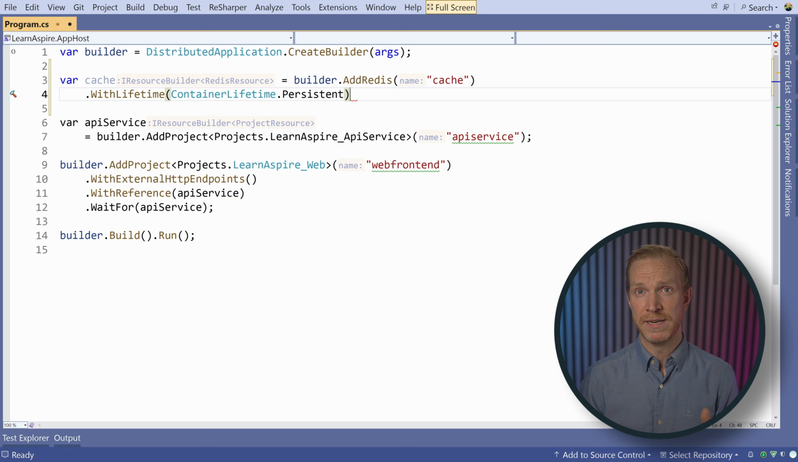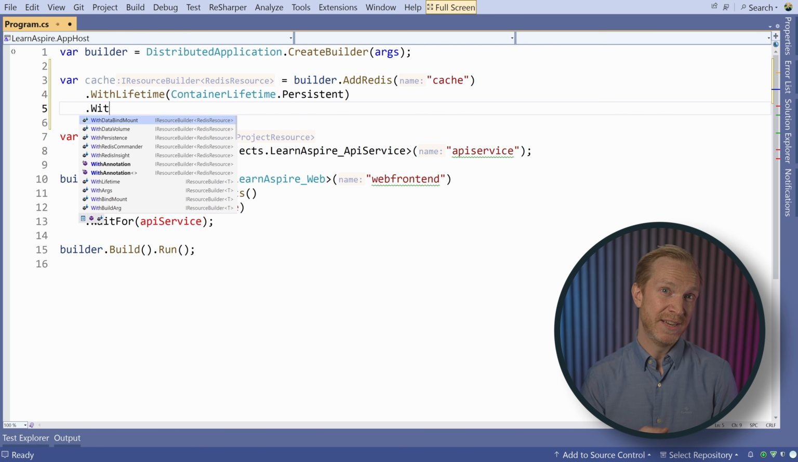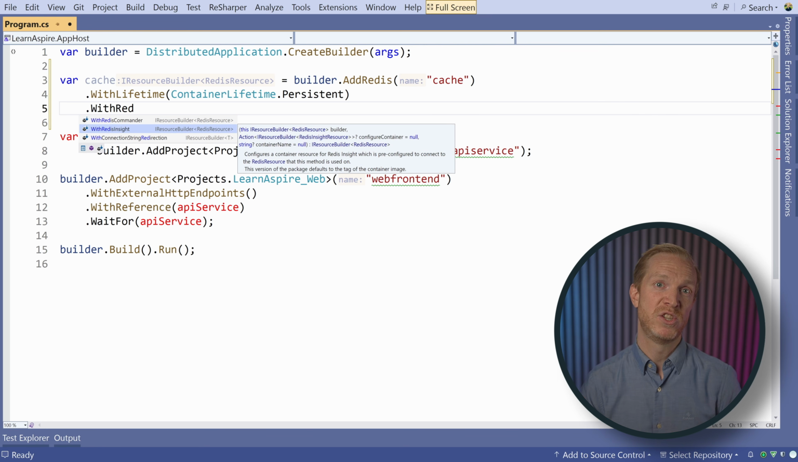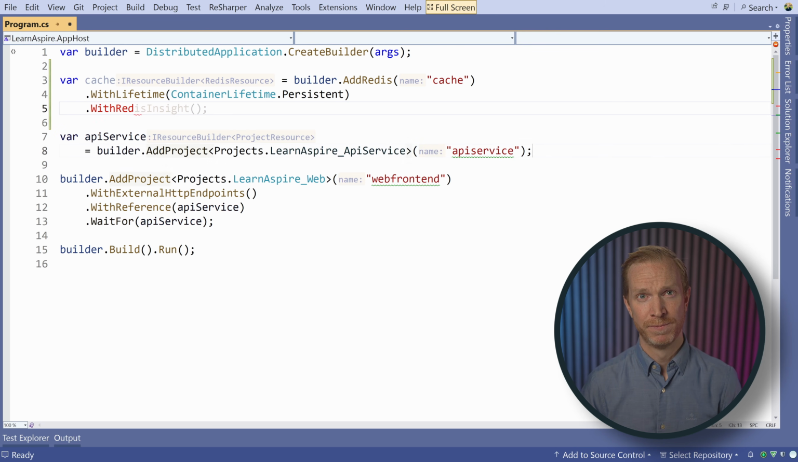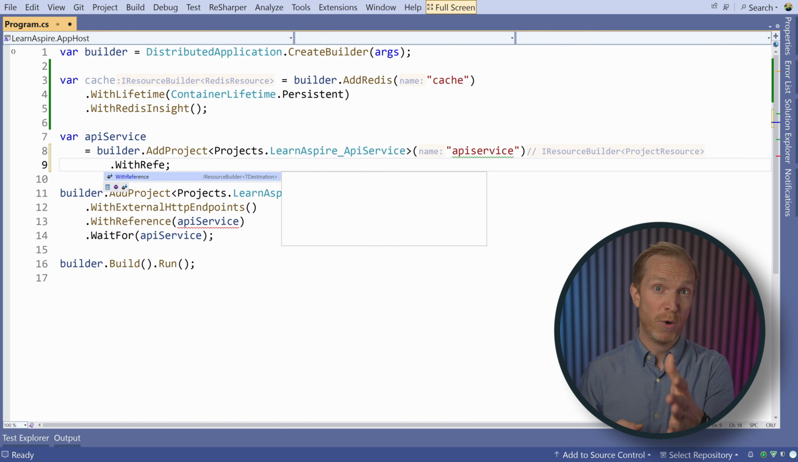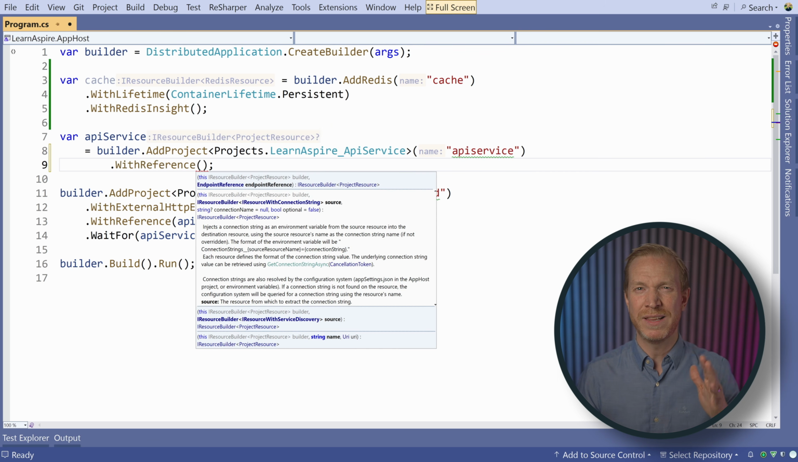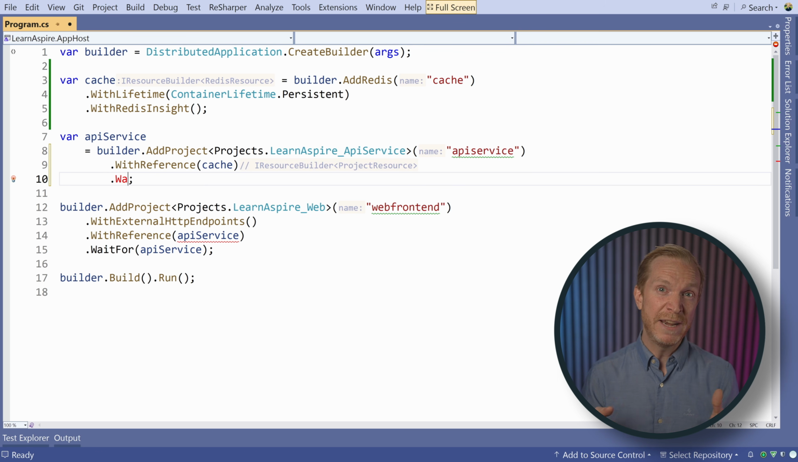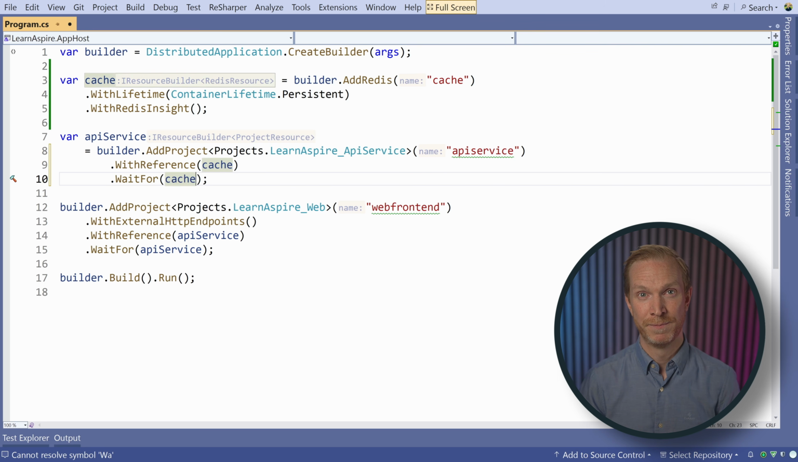Even though the Redis container itself is super quick to start, other types of containers might not be. This is going to run in Docker, meaning that you will need Docker installed on your machine. I'm going to add Redis Insight as well, which is a way for us to later explore the data stored in Redis. Finally, I'm going to add a reference to Redis for both the API as well as the web project. I'm going to tell them both to wait for the cache to have started.